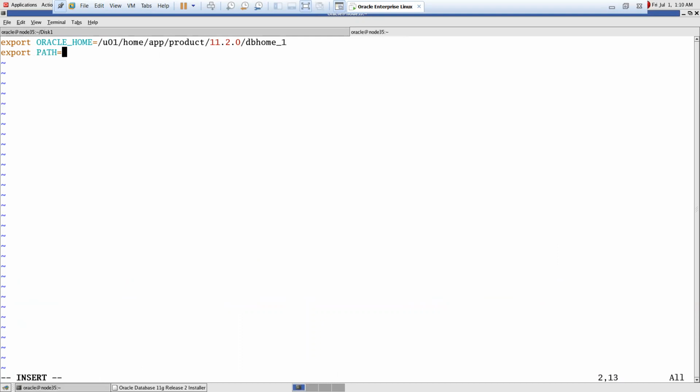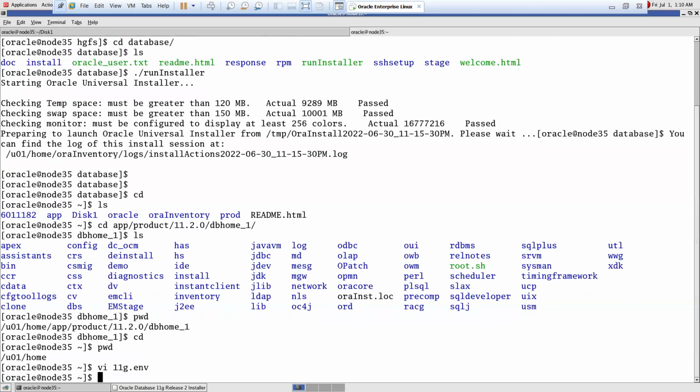PATH equals $ORACLE_HOME/bin:$PATH. Now save and quit. Okay. I have installed 11G software and I have created the bash profile for 11G software. I didn't execute the 11G bash profile. Okay, so come to the first terminal.